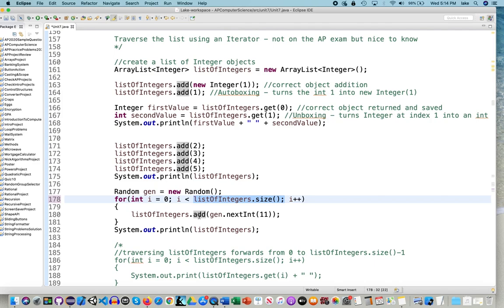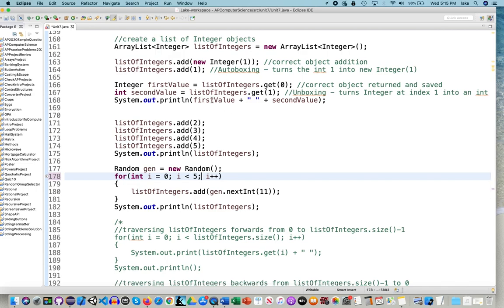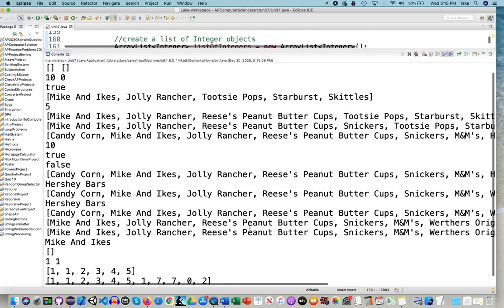But if we're adding to the same list and using the same list size, it won't work. Okay, so back to 5. Now you could see this is going to add 5 things in here. And then I'm going to print the list. So I'm going to print it first above here, and then I'm going to print it again. Let's run that, see how it looks, and we'll take a look at what happens.